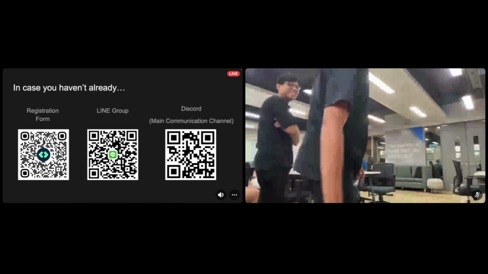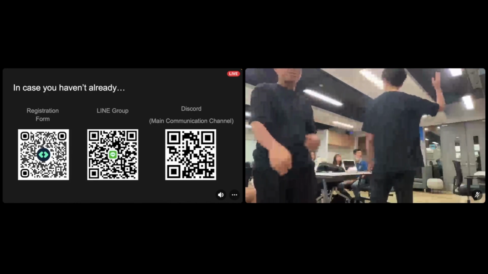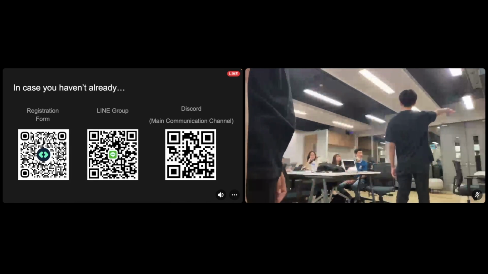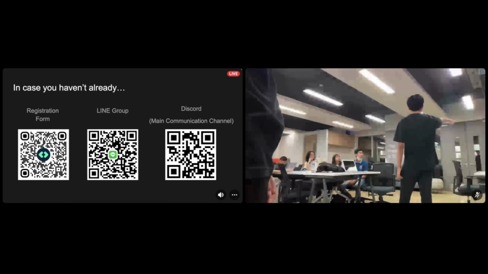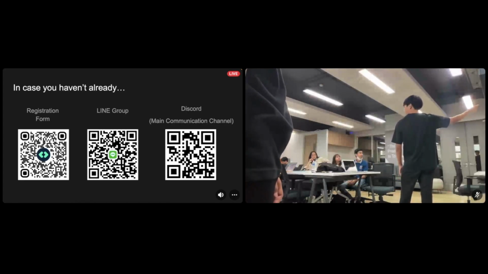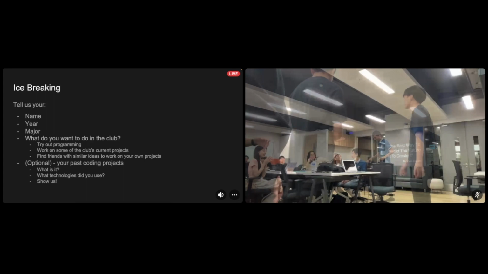In case you haven't already, the left one is the club registration form from Stanford, and then the LINE group and Discord. Everybody joined, right? Okay, then okay.